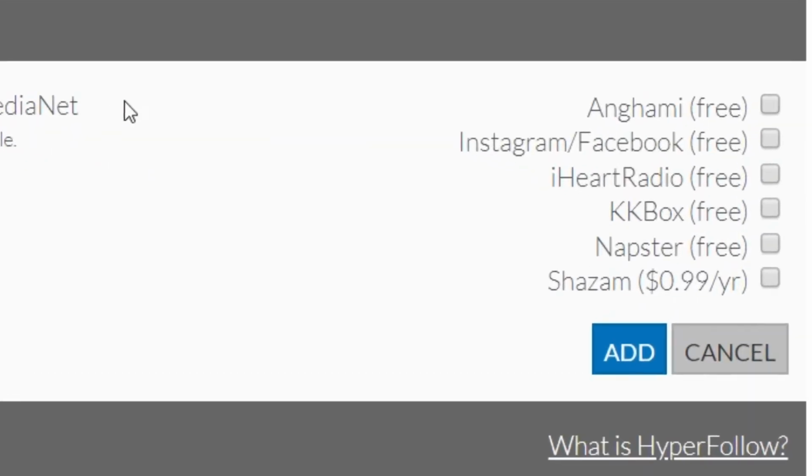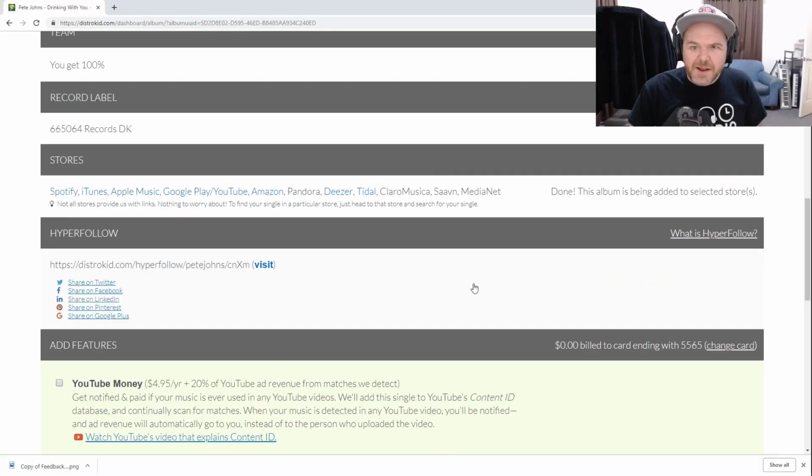And here you go. We've got down the side here, you can see we've got Anghami, we've got Instagram or Facebook, we've got iHeartRadio, KKBOX, Napster, and Shazam. Now Shazam is 99 cents per year. So that is the only one that costs an additional amount to actually release to. So if you do want to release to Shazam, you can do that. But what I'm going to do is I'm going to click through all of these free ones and I'm going to tap on add. And there we go.